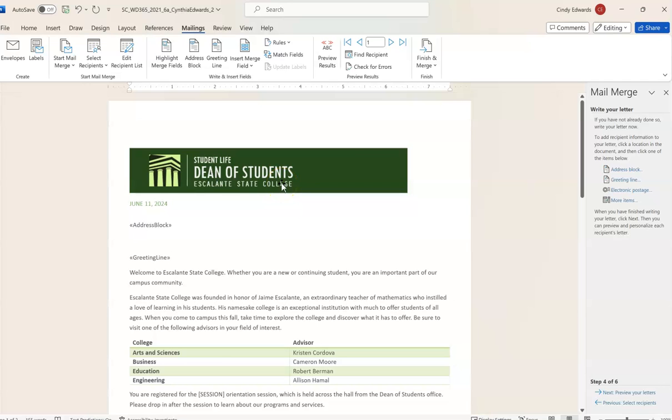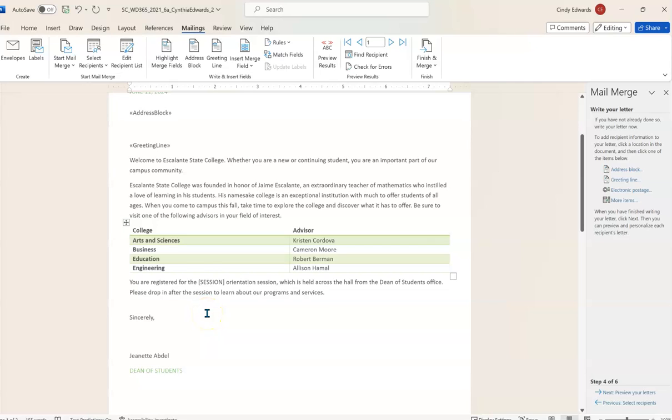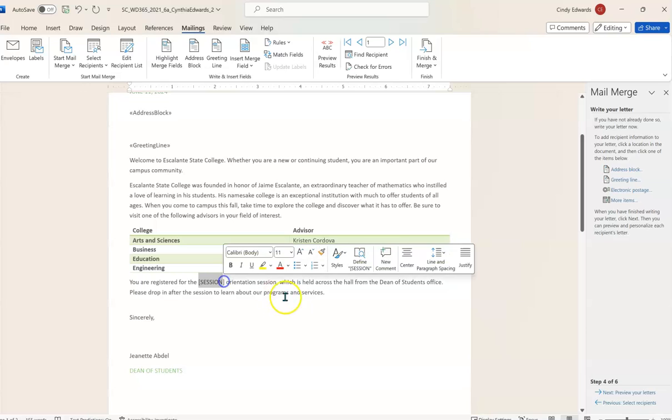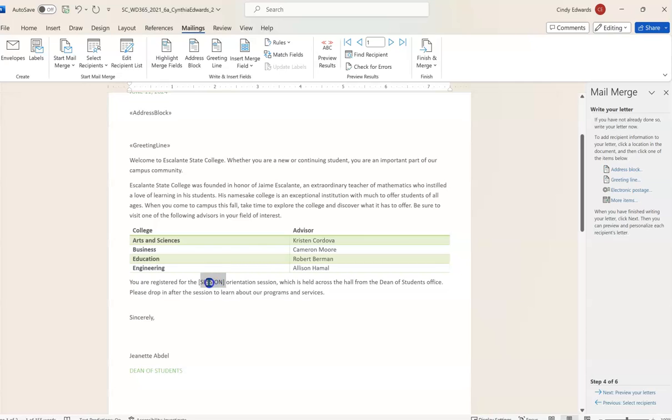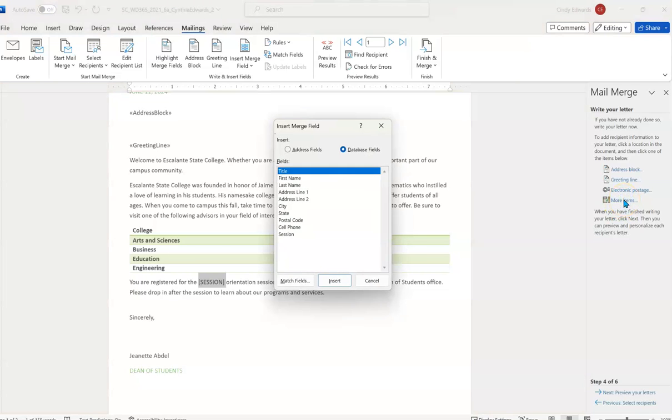In the last paragraph in the body of the letter, select the session placeholder text. Okay, here we go, right here. Whoops. Okay. It always wants to be fickle when I'm highlighting. I don't have the greatest mouse. Okay. And then insert a session merge field to include the month the student is scheduled to attend an orientation session. So you have to click more items, and you're going to click session, and you're going to click insert.